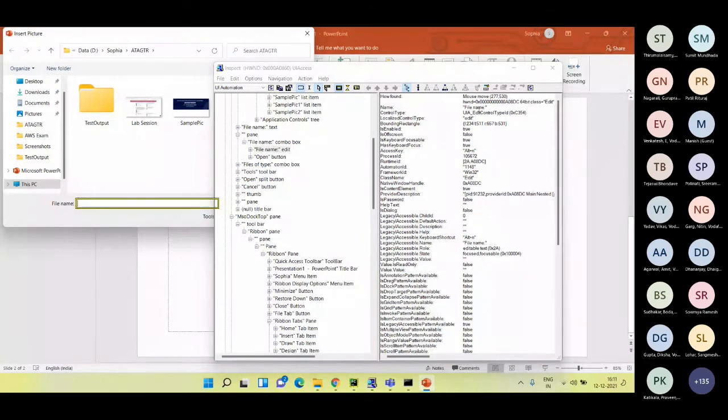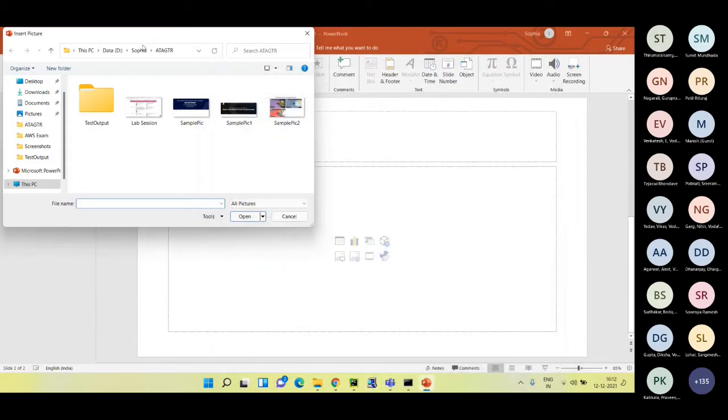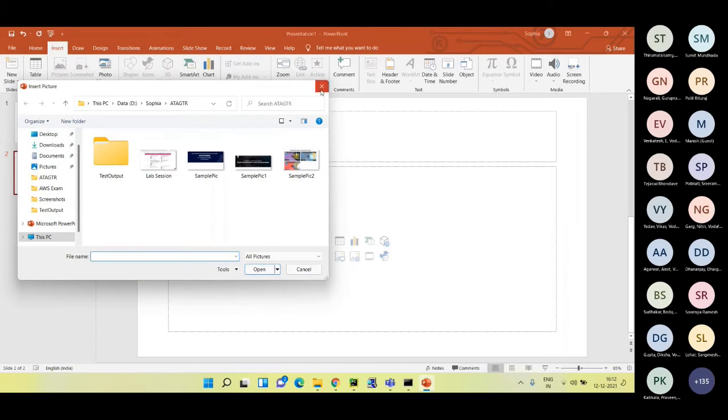See, the title is file name and it is of the control type edit, control type ID, and localized control type is edit. Okay, so this is one of the ways through which you can spy or inspect a particular web element that you want to click or expand or do whatever with. And another way of doing it, I would show, is using print control identifiers.